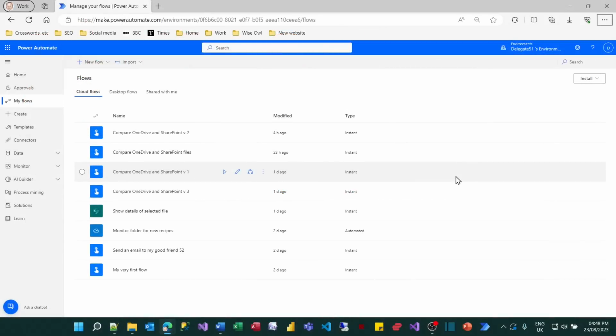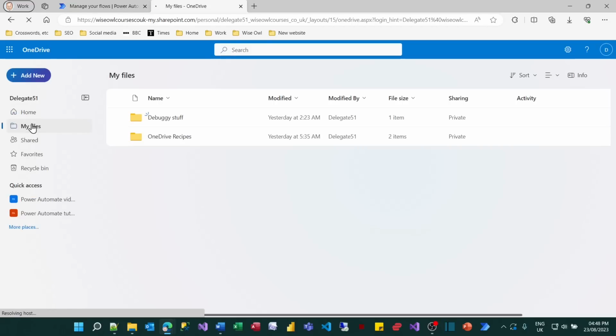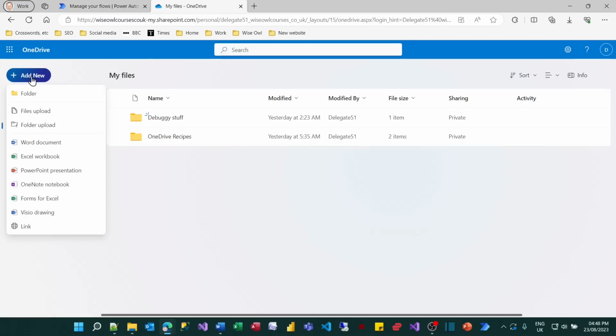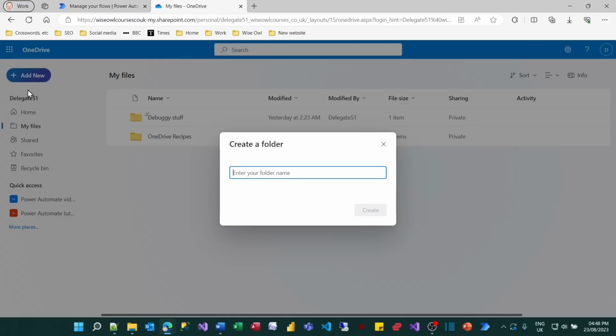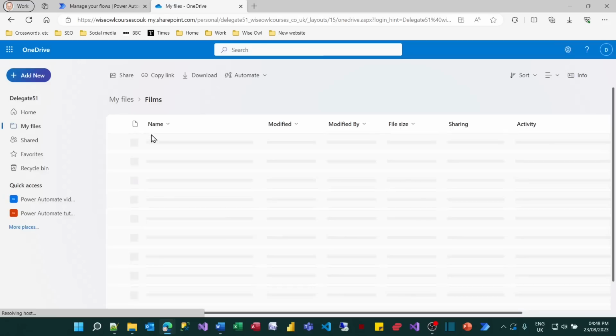So the first thing we're going to do is create an Excel table so that we can import it. And to check that you can follow along, I'll do it from scratch. So we'll choose to go into OneDrive. And what I'm going to do in OneDrive, after clicking on My Files, is create a new folder. So click on Add New, and I'll call my new folder Films. And then click on that folder.